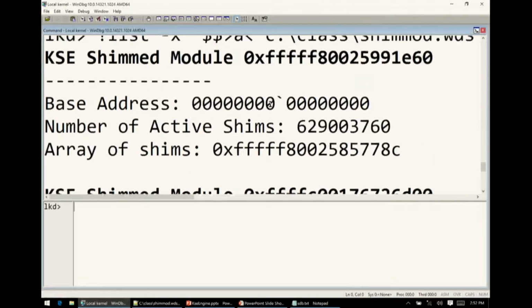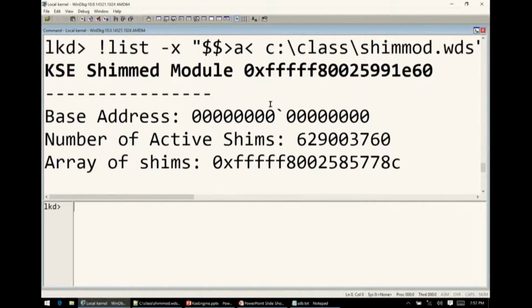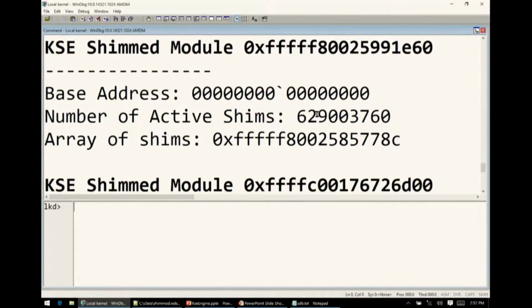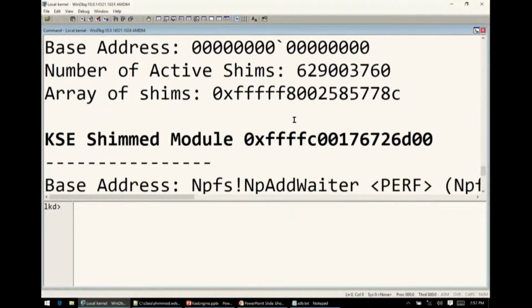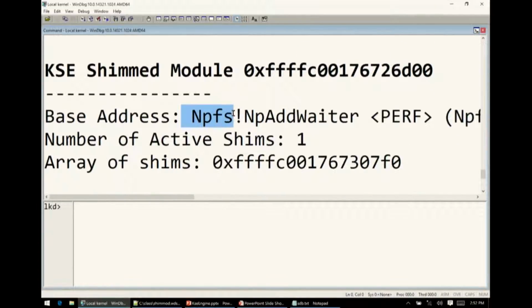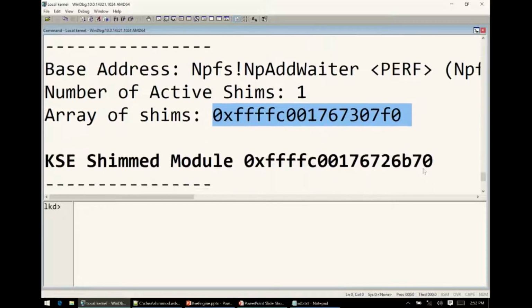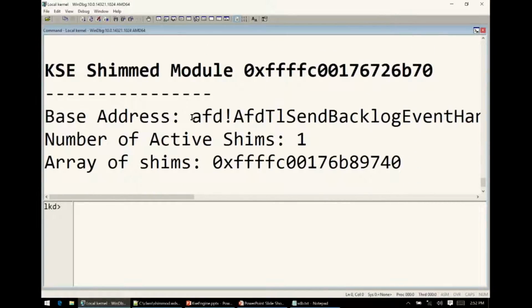So actually, there's a shim module here. That's a bug. There are not 6 billion active shims. But next one, MPFS is being shimmed, and there's one thing shimming it, and there's going to be an array of all the things that are shimming it, and in that array, you're going to find shimmer, and then AFD is being shimmed. And again, that's because of the special thing I've loaded, which I'm going to demo. So I can see all the shim providers and how many things are shimming, and I can see all the shimmed things and what's actually shimming them. So that should be pretty useful.